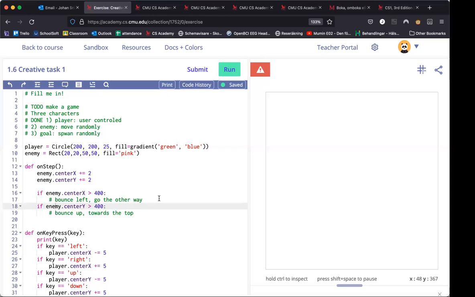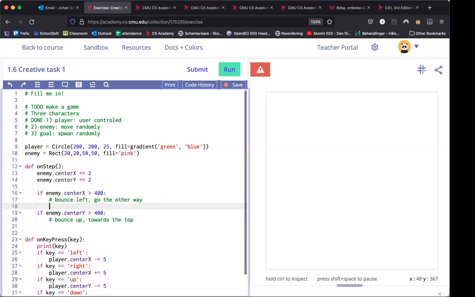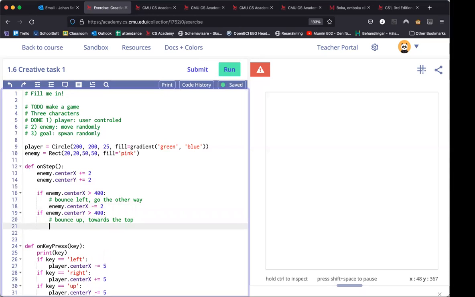The way that I usually see students try to solve stuff like this is they would do something like this. They know that, okay, if the center X is too big, then I need to go the other way. I need to do minus equals. If center X is greater than 400, then we want to make center X smaller again. The same thing with center Y. Okay, if we go more than 400, then we want to go the other way.